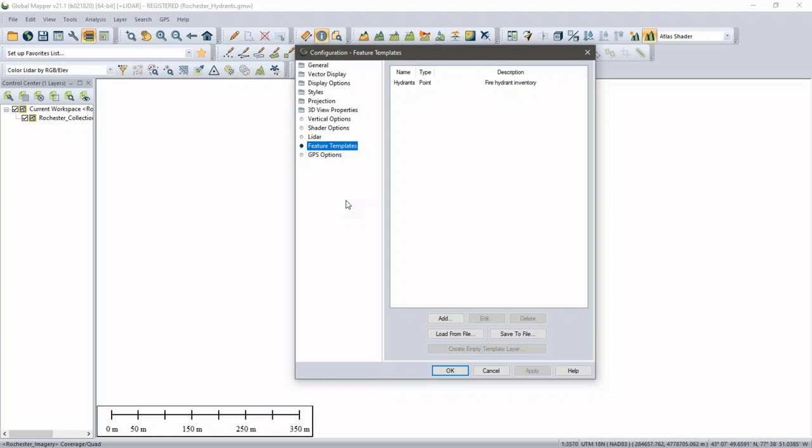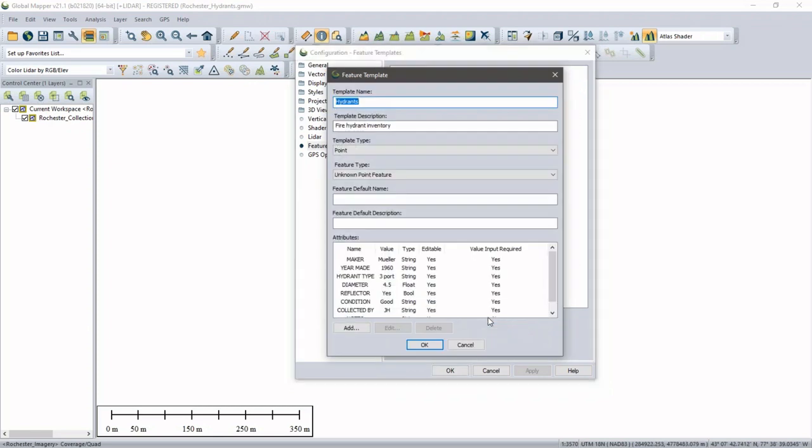Now, rather than going through the entire process, I'm going to take this example that I've created previously and I'm going to edit it. I'm going to add a few additional attributes. Before we begin, just kind of quickly going through the process, this template has a name.